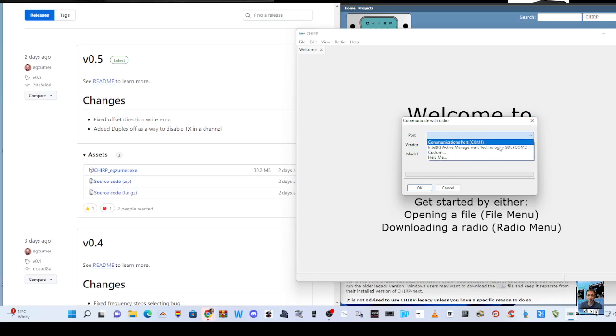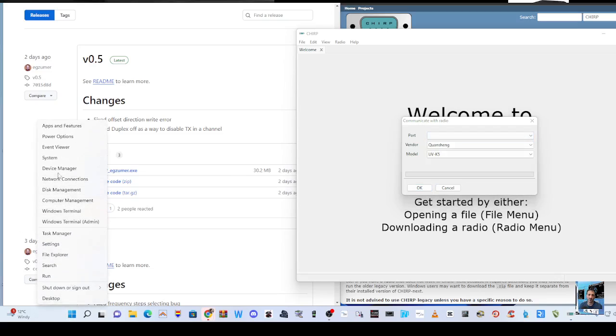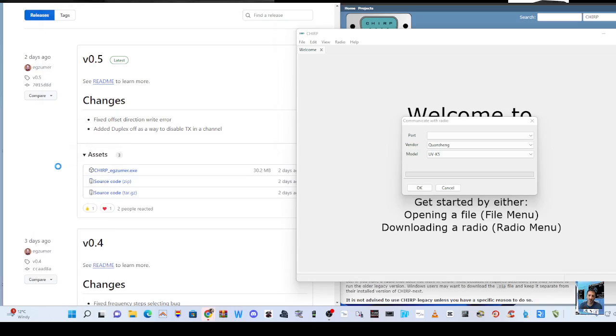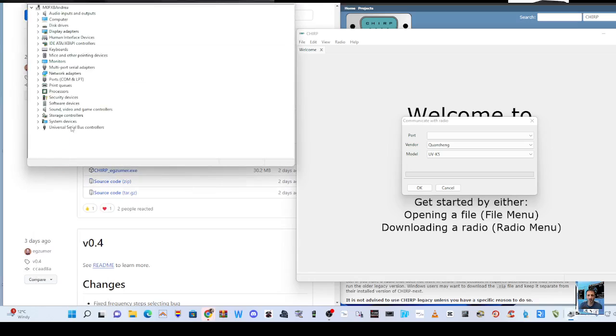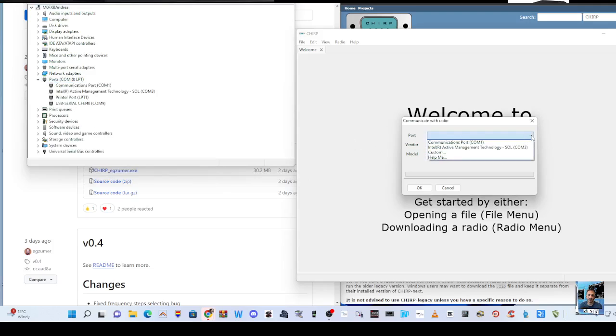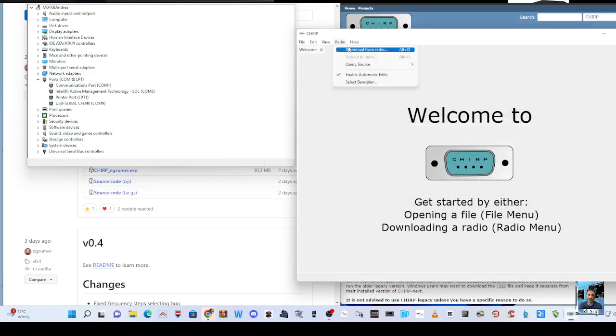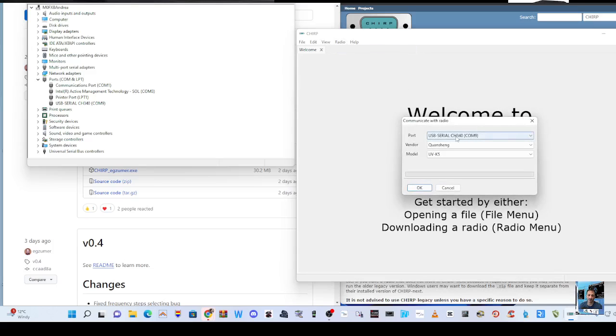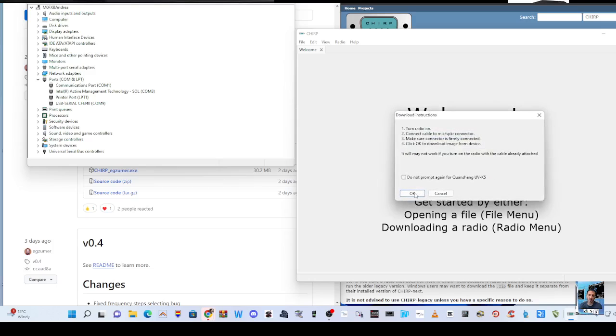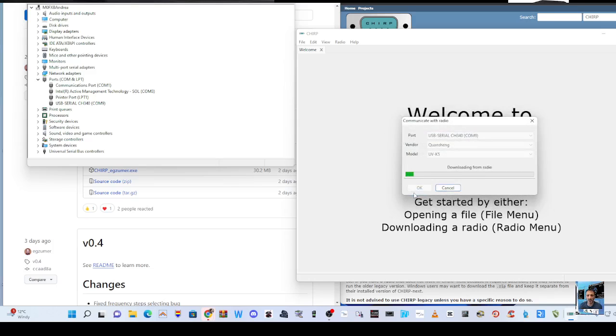Hopefully we can read ours. Let's right click, device manager. Double click the ports, COM9. So let's refresh it. Close that, radio, download. There it is, found it straight away. Click OK. Click OK, and there you are, it's reading from the radio.